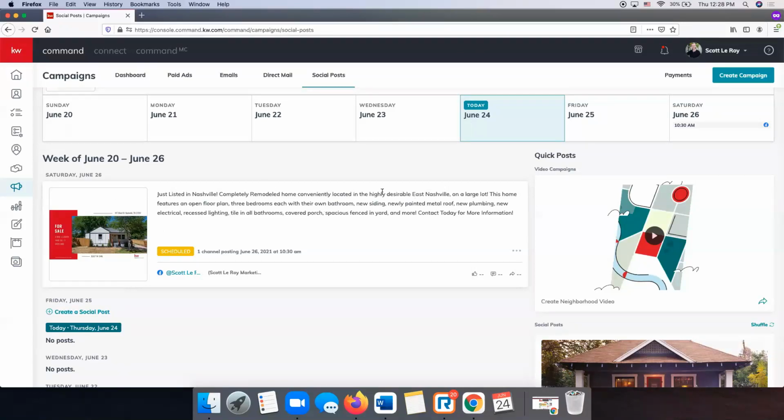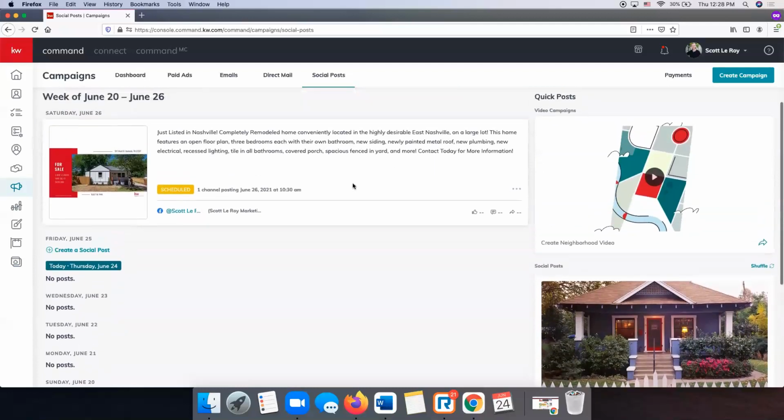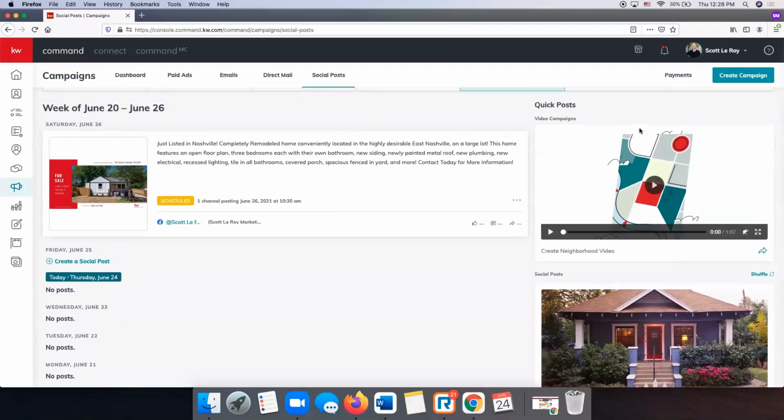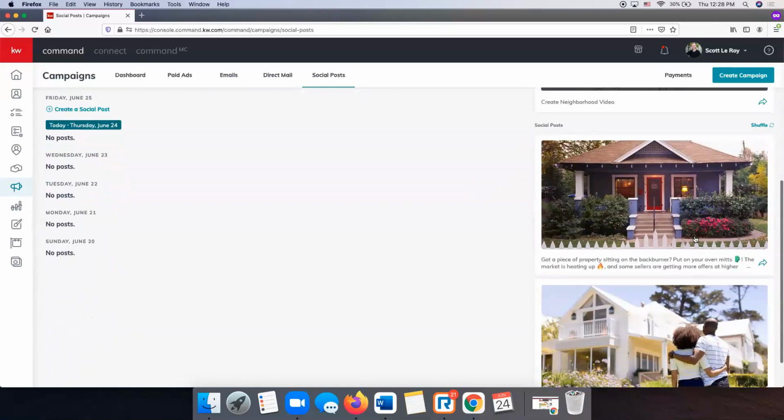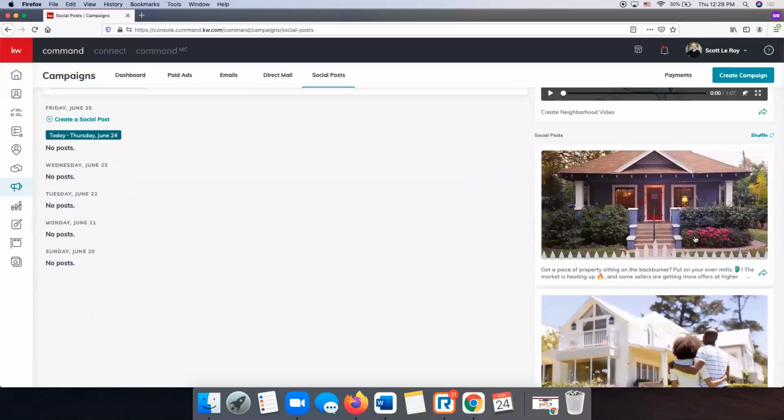So here's our post. You also have these quick posts over here on the right. You can see some examples. And let's say I wanted to use one of these social posts.